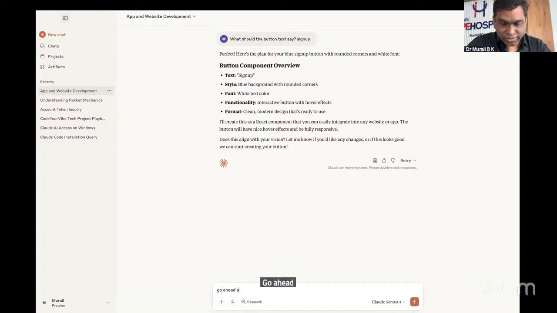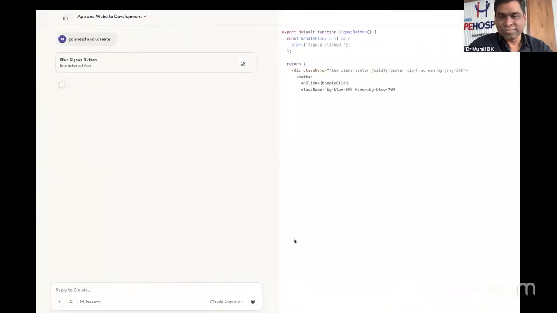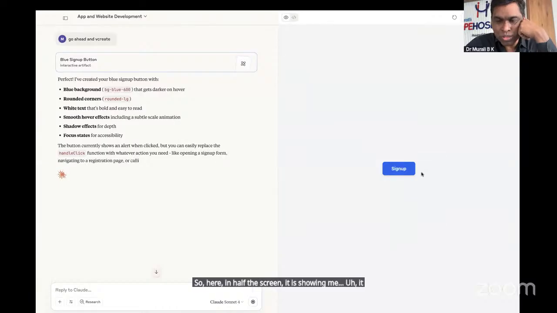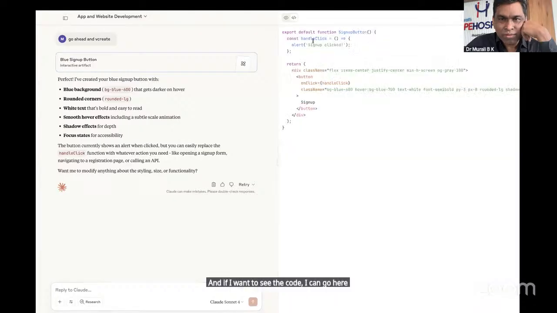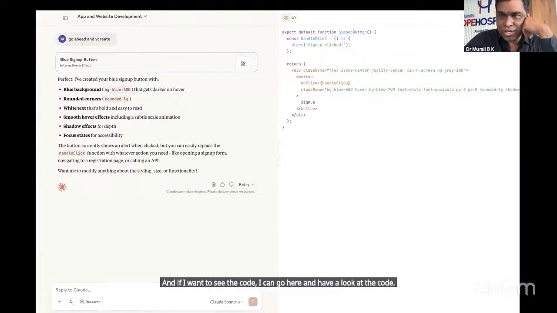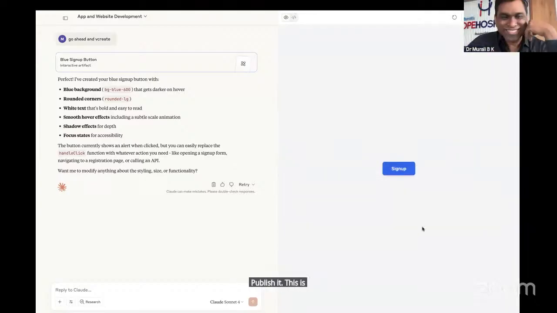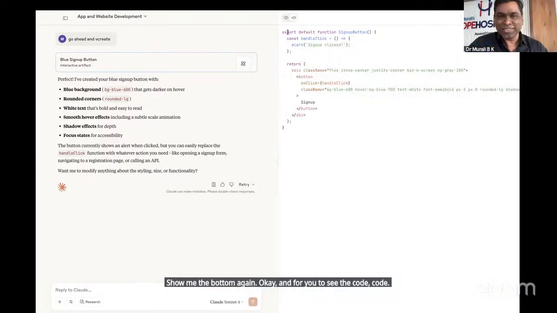Go ahead and create. So here in half the screen, it is showing me it has made this blue button with sign up. And if I want to see the code, I can go here and have a look at the code. And I can share this, download it, copy it, publish it. Show me the button again. This is the button. And for you to see the code, click on this. This is the code.